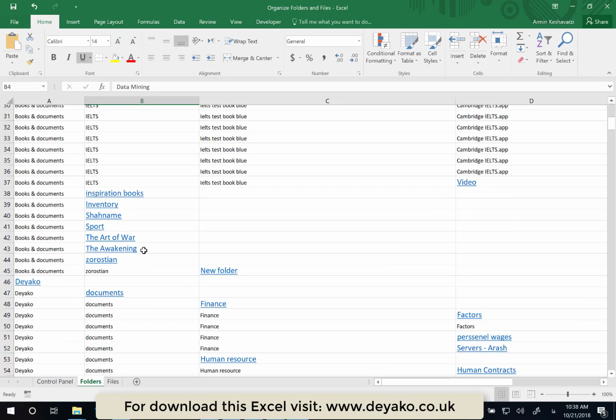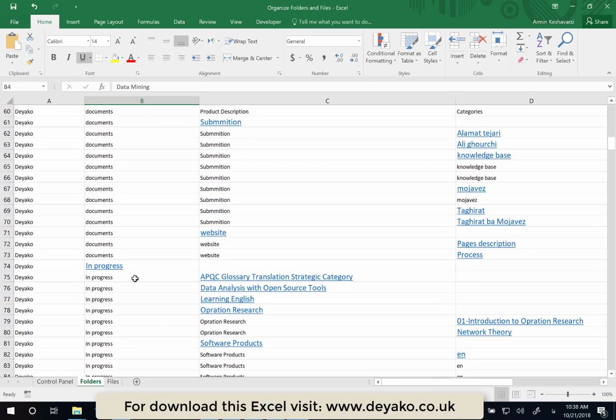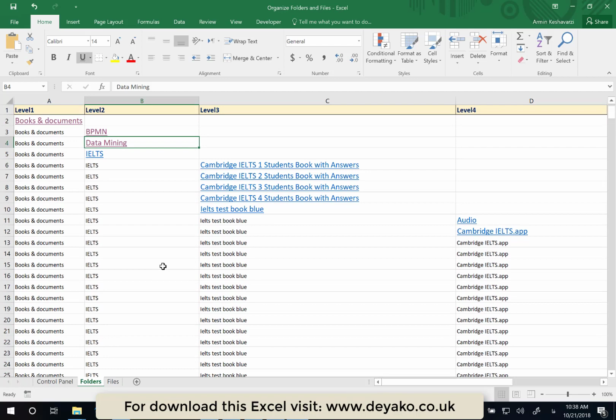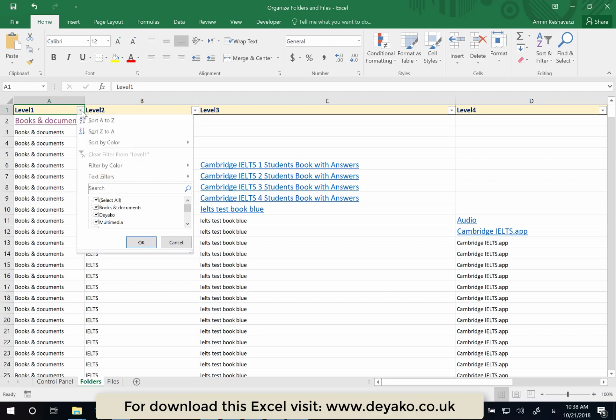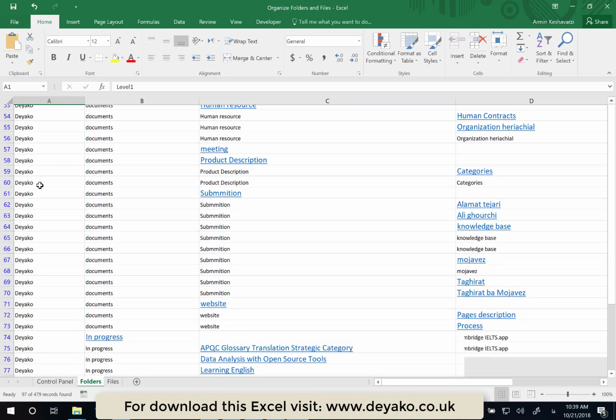For example, a work folder, which is Diaco, it's my work folder. I have some documents, I have some in progress works, and so on. If I want to focus on one of them and see what I have, I can come here and assign the filter button on it. So if I assign the filter button, I can easily come here and filter it based on, for example, I want to manage my work folders, Diaco, and I can filter it here on the Diaco.